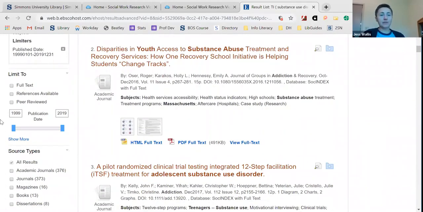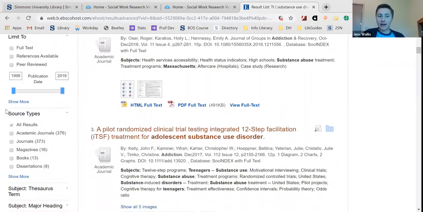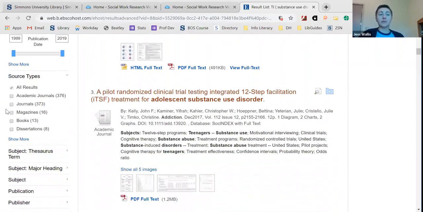Some other ways that you can modify your search are by checking this peer-reviewed box. So that means that, as most of you know, it's been reviewed by other experts in the field before publication. So I won't do that right now because I want to show you some of the source types that will go away when we click the peer reviewed button. But you can see we're getting mostly academic journals. And you'll often see academic journals and journals, and these are basically just two ways of saying the exact same thing that two different databases call two different things.